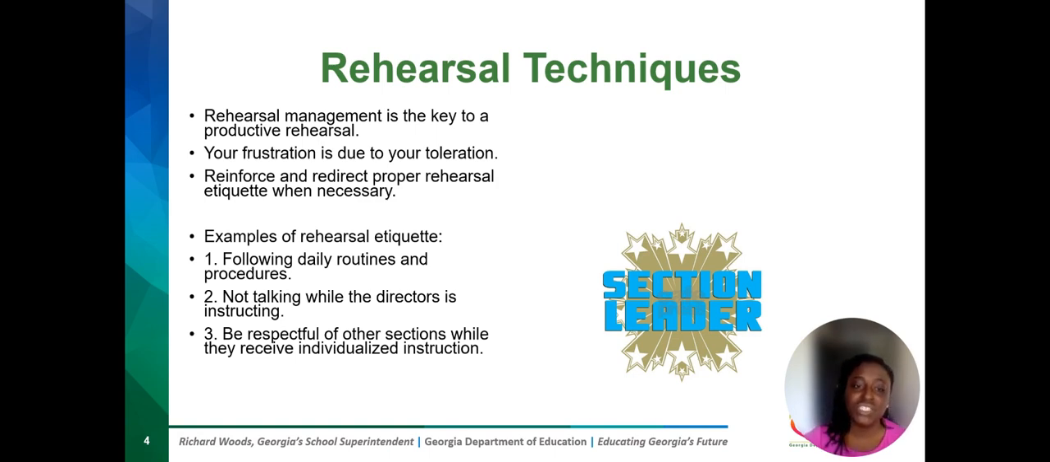Be respectful of sections while they receive individualized instruction. I've noticed and seen a lot of instructors and directors get frustrated because the sopranos are talking while you're working with the altos, the tenors are talking while you're working with the sopranos, and it can be a lot. But once you have leaders in place, once you have set expectations of how the students should act in class, everyone will be respectful of other sections and won't talk or make it difficult while others are singing.